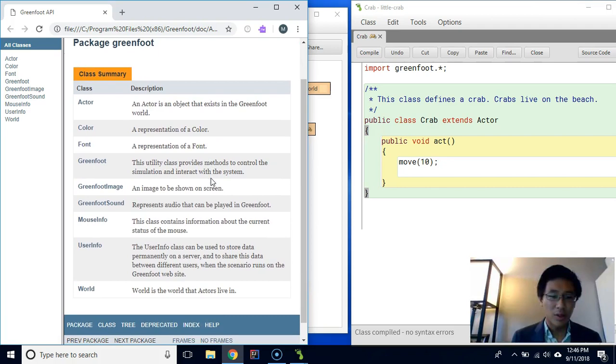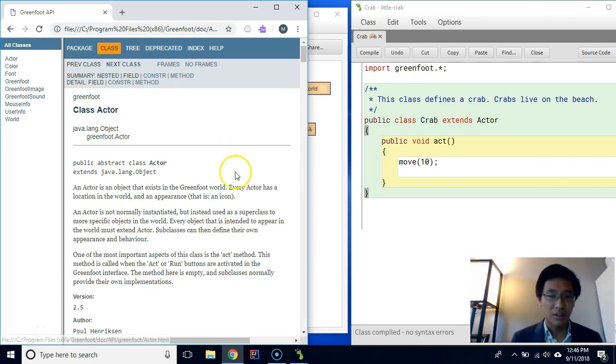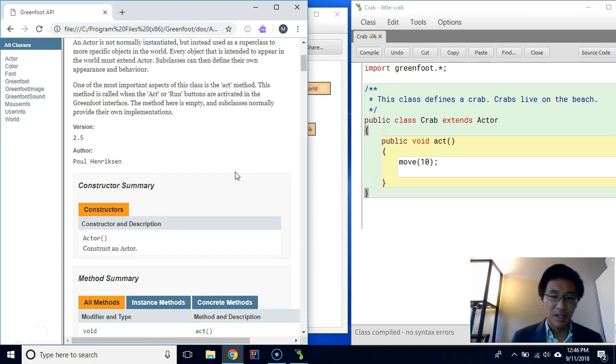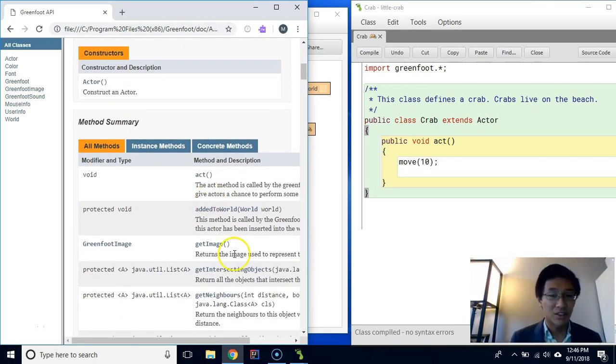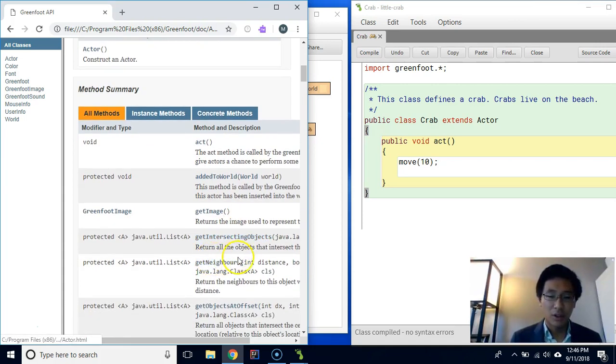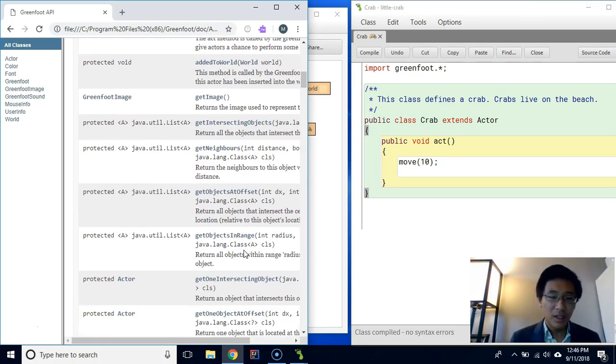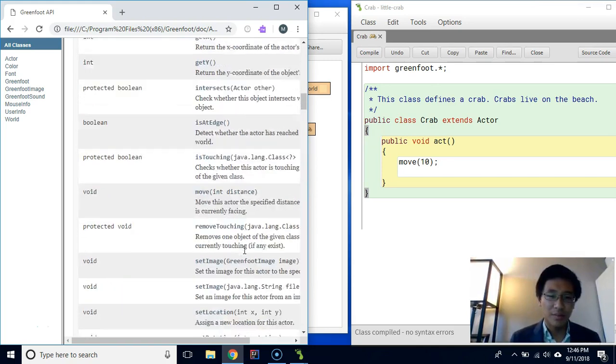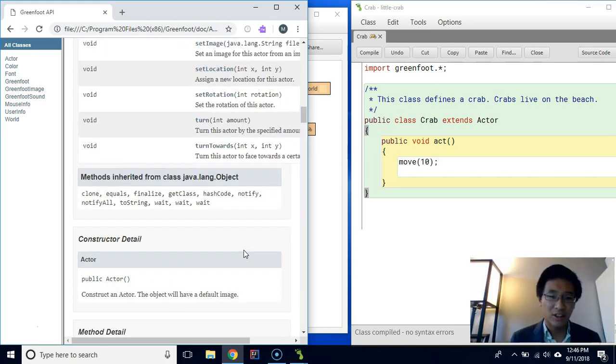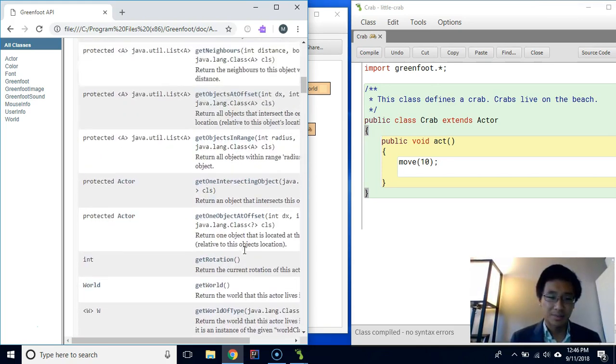So here, when you open that up, you'll see that there are several classes listed here. Here's actor. So actor is a class that we're using. Our crab is an actor. So if we click on that, we'll see information about the class actor. Instead of seeing the source code, it's put in here what's called a Javadoc, which is a nice documentation about a Java class. And here we have a list of all sorts of methods that the actor has.